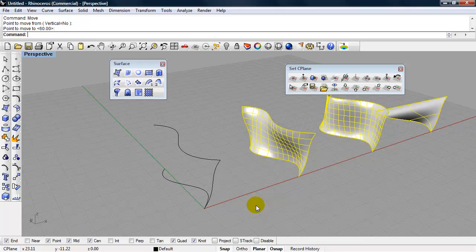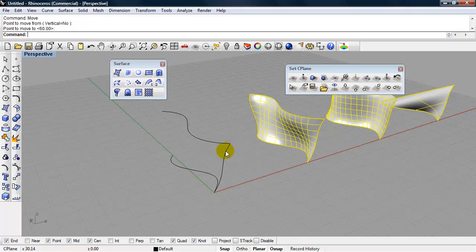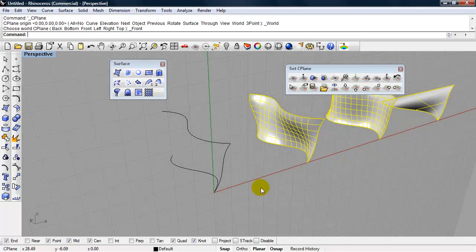So to revolve, we need a curve to revolve, which we'll use this one that we've been using. And then we need an axis for that curve to revolve around. So that axis in our case is going to be a vertical. We're going to use the world Z axis. So I'm going to switch my C plane to world front. And I'm going to choose revolve.